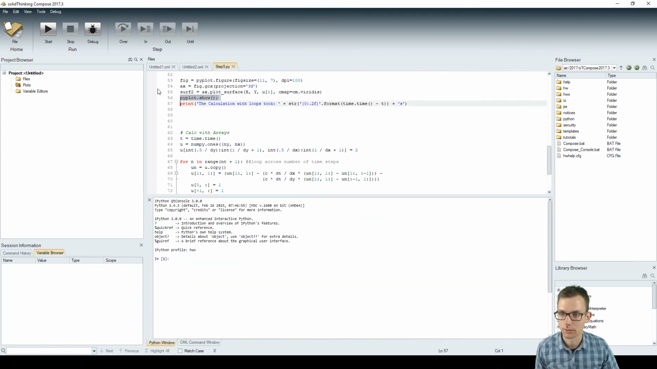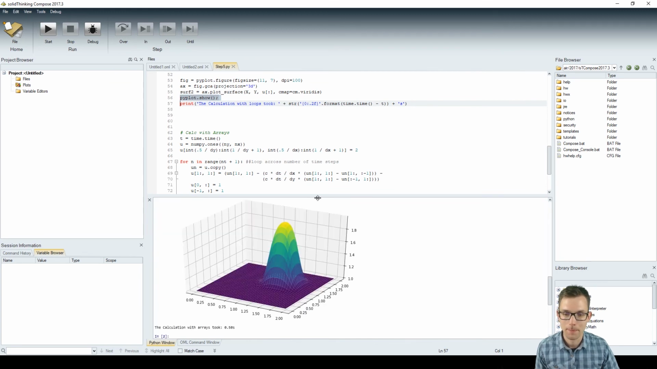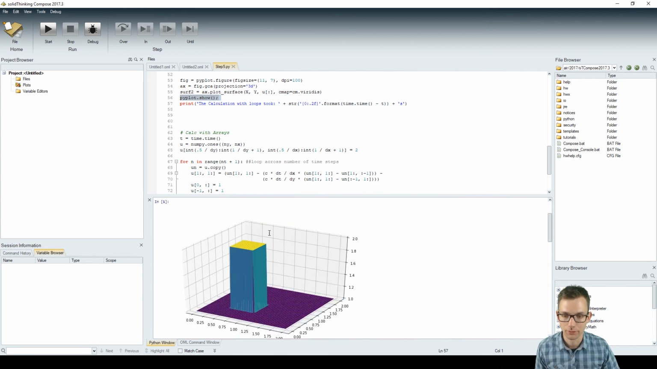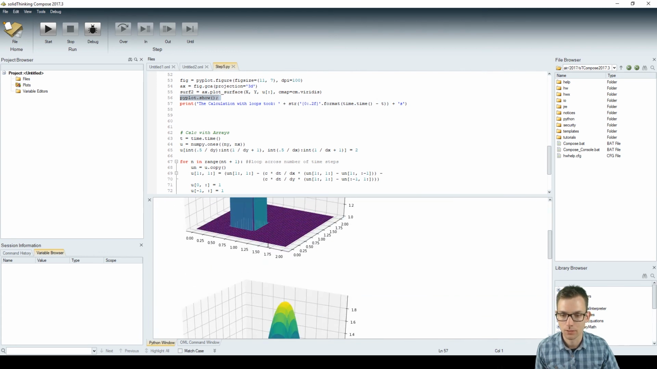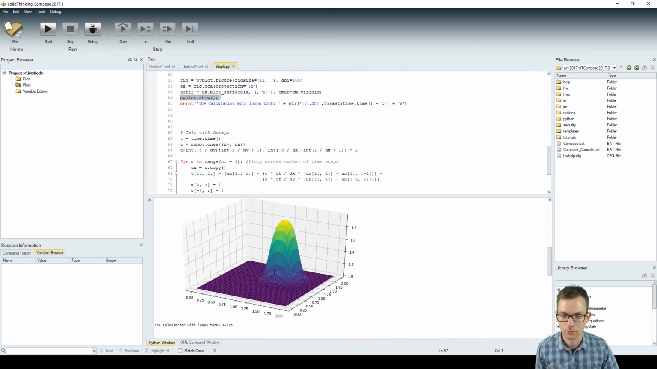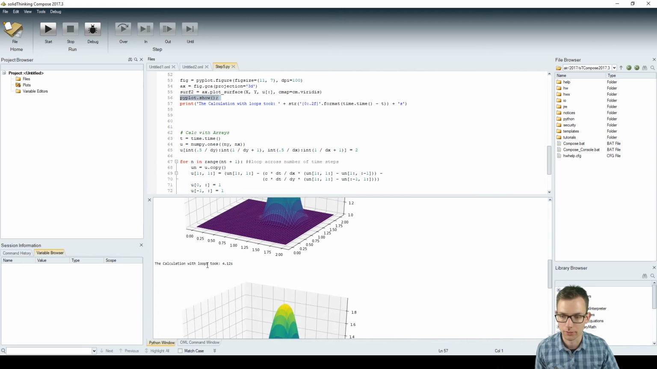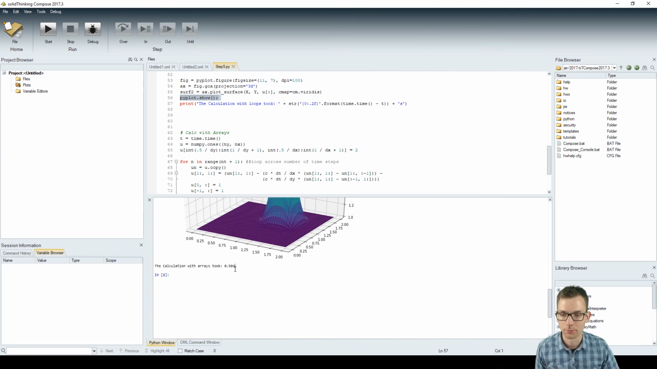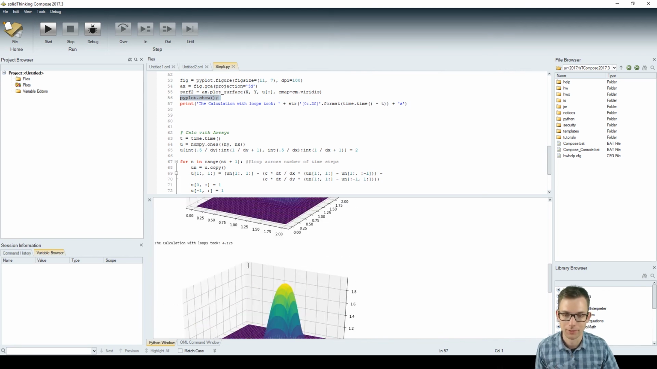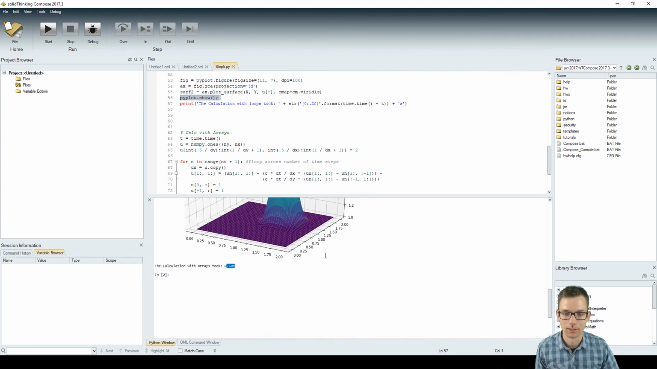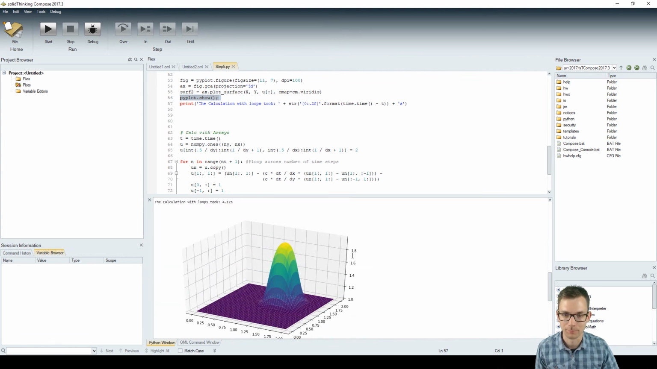Alright, I hit run. And it's running. And here we are. So this is the initial condition. This is after the time steps. And you see here, this calculation took 4.12 seconds. And here it's 0.5 seconds. So it's a noticeable difference between those two kinds of operations.